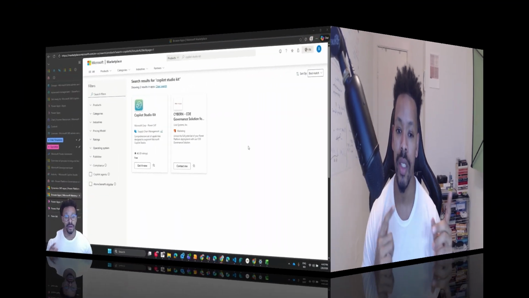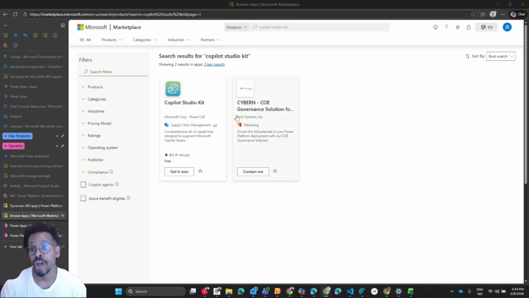But before that, I will just take you quickly through how to install the Copilot Studio Kit, which can be either installed from GitHub or you can do it from the marketplace. So, guys, without wasting any time, let's just jump in. So we are here in marketplace.